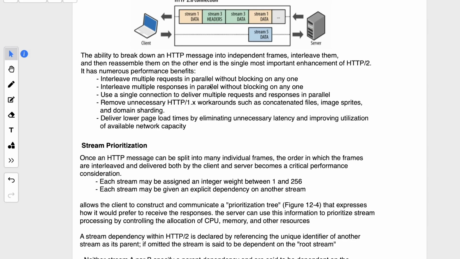So the benefits for this are: interleave multiple requests in parallel without blocking on any one, because you don't have to wait for a request or response before starting a new one, as every frame is independent of each other. So you can just interleave whatever data you want to send. You can just create a frame out of that and send it. You don't have to wait for any other thing. Interleave multiple responses in parallel without blocking on any one. Same thing for the server.